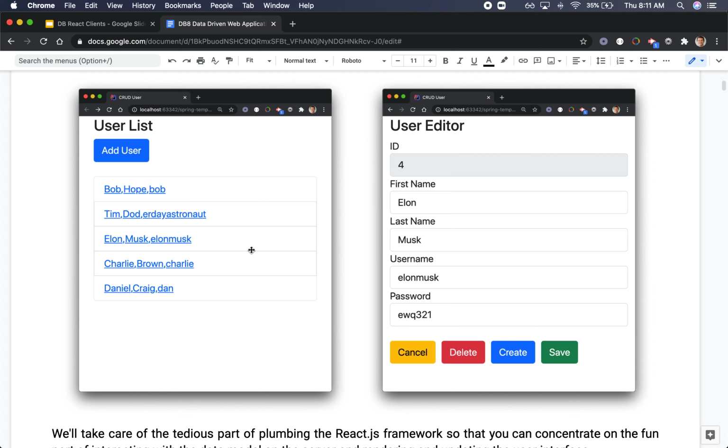If we want to create a new user, we can click on this add user and it will navigate to the user editor, but with empty input fields where we can type new data, right? And then click on create, and it'll create a brand new record. And then it'll navigate back to the user list to show that new user listed here.